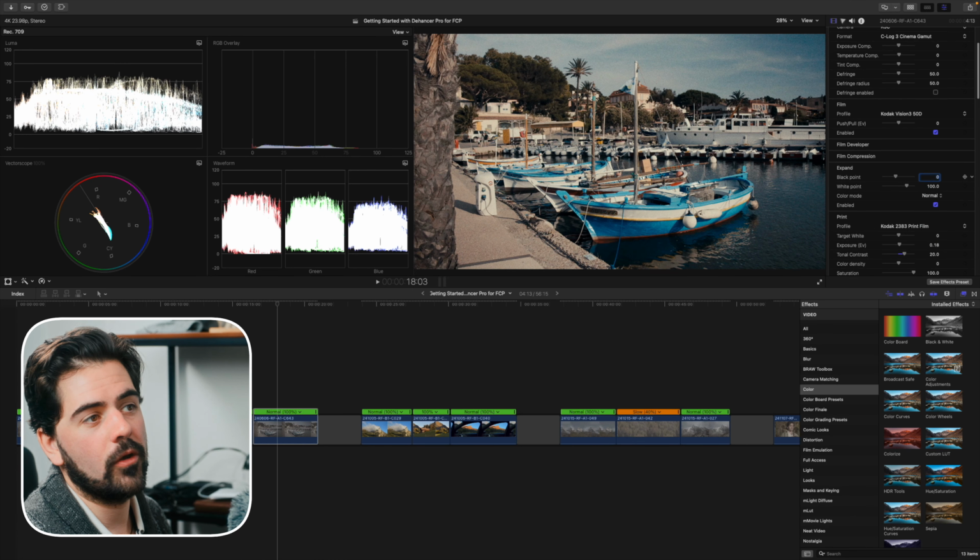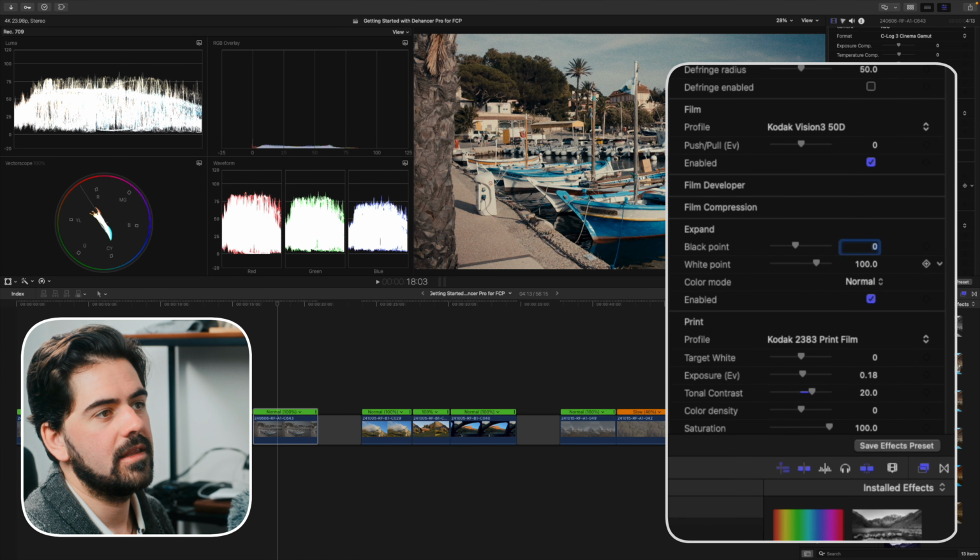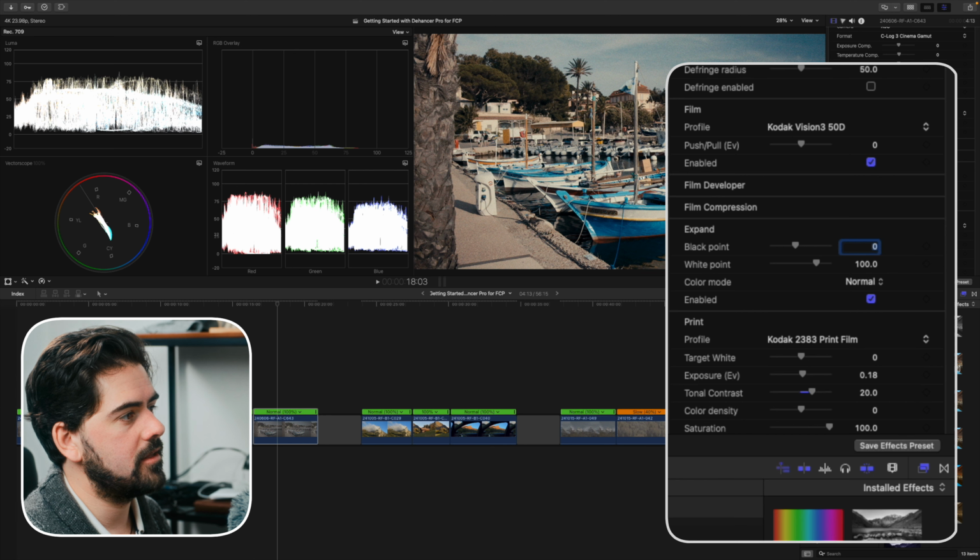We are now in our fourth settings, and we're going to go back inside Dehancer. Below film compression, we're going to take a look at the expand tab. Now, it has your black point and your white point. The black point right now is set to 0, and this means that you have your pure black, and you can see it's touching here. I'm losing a bit of information in my black, which is fine.